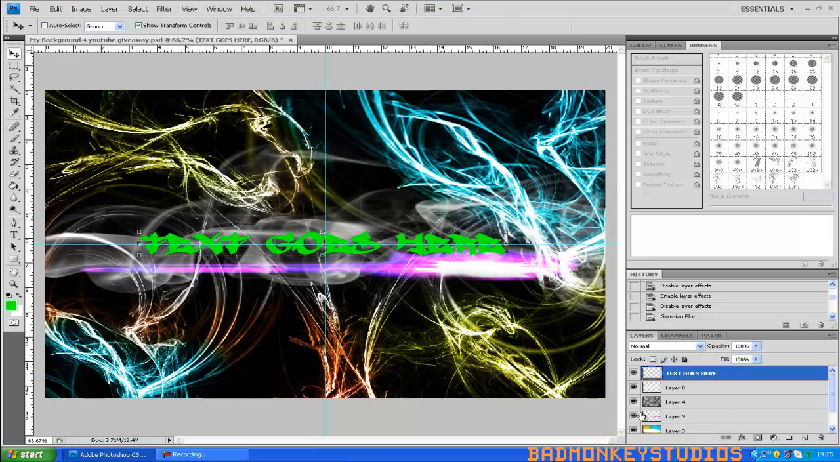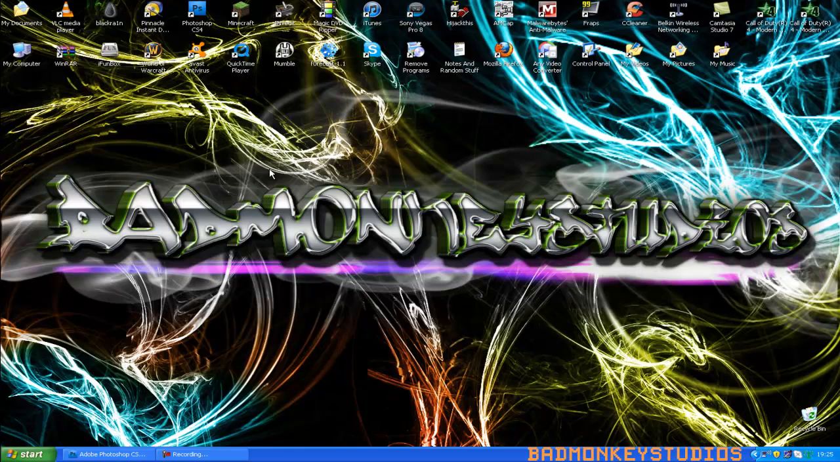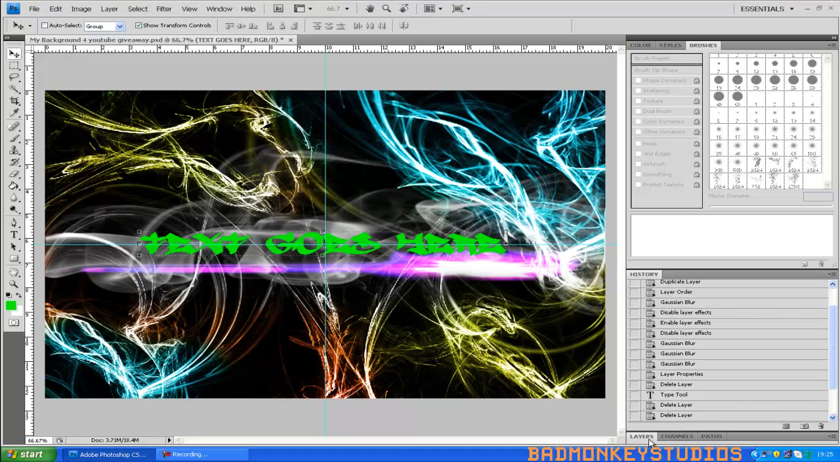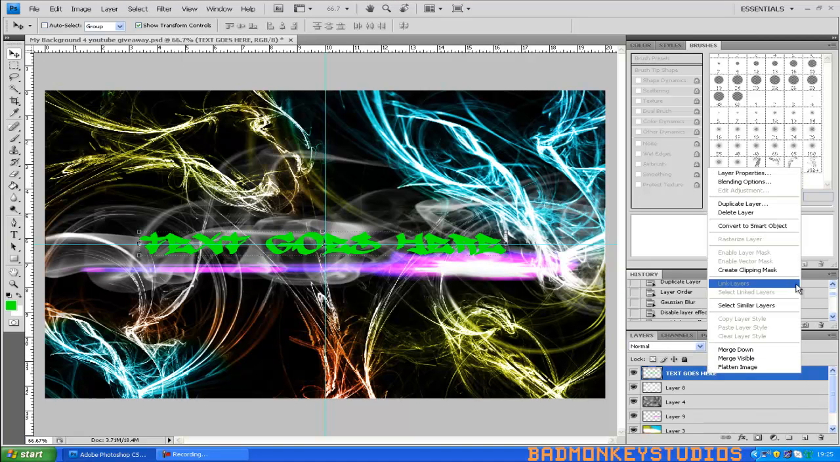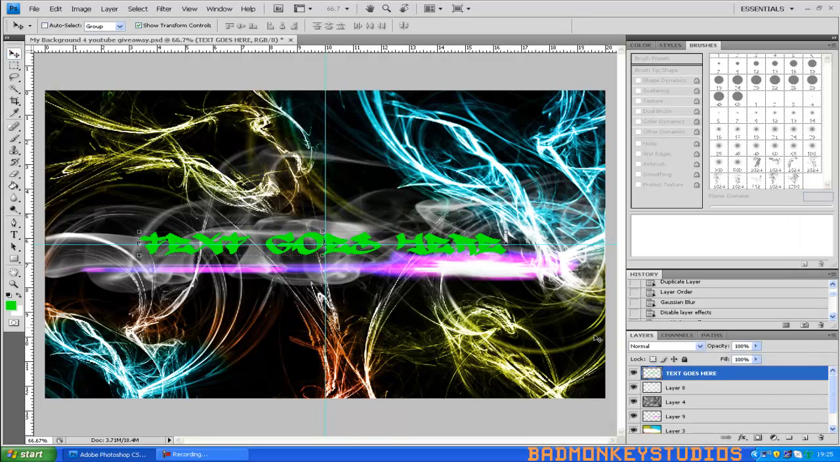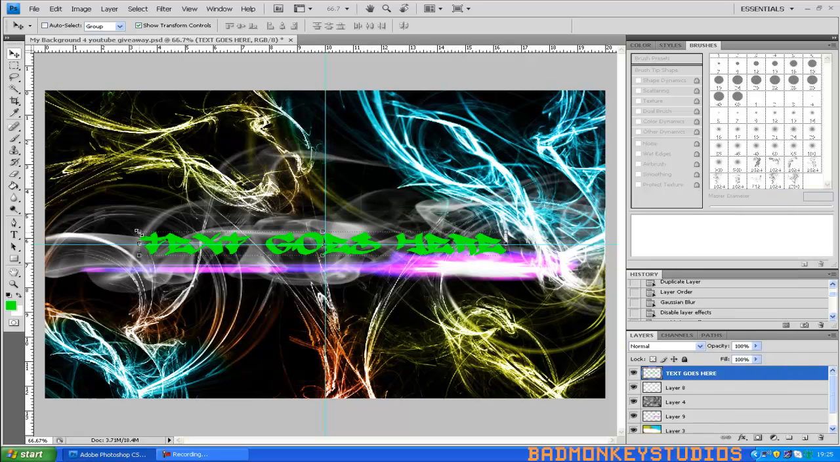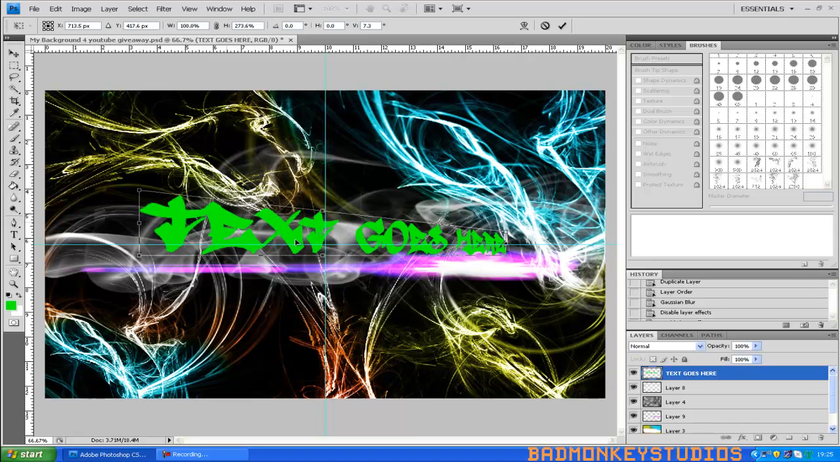What else? Yeah, if you want to make the text 3D, like mine, once you've got your text and written out your channel name or whatever, you want to right click on the text layer and click rasterize type. Once you've done that, you want to press Control Shift on the corner and then drag it up. And it kind of makes it look like it's an angle.